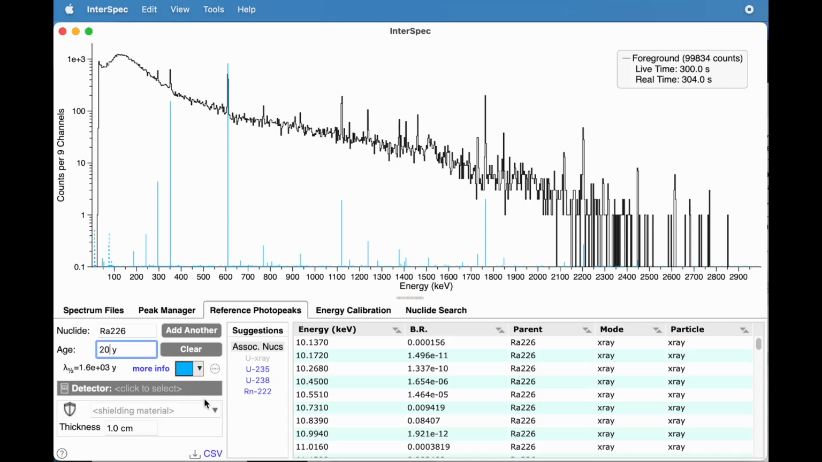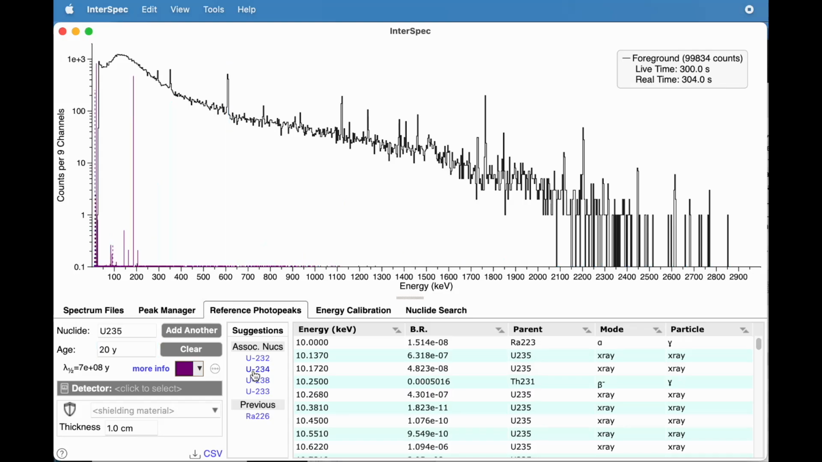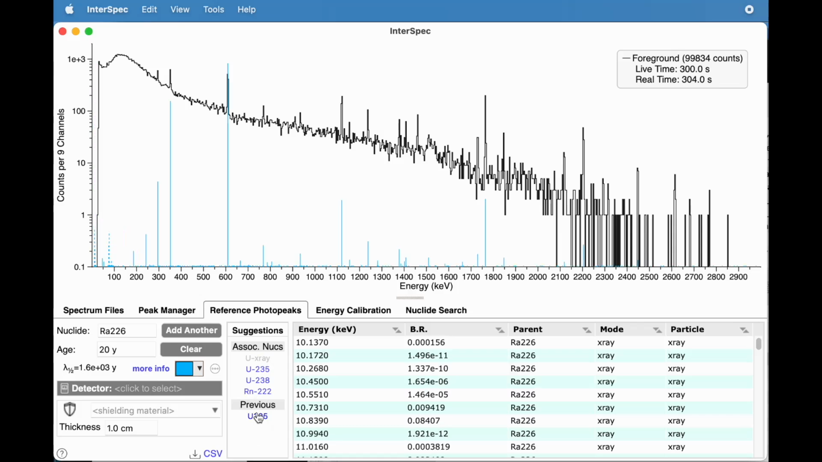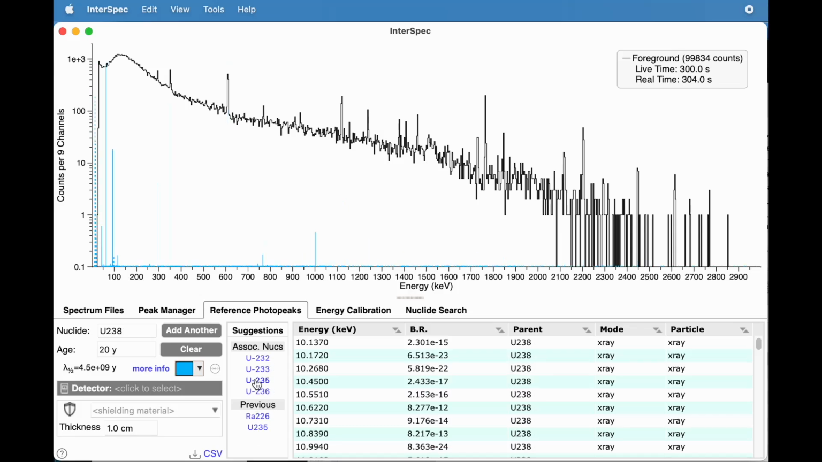You could change the color. There are some more options we'll talk about. And over here, there are associated nuclides. So these are, if you're seeing radium-226, you should probably also check for U-235 or U-238, radon-222. Nice little reminder there.